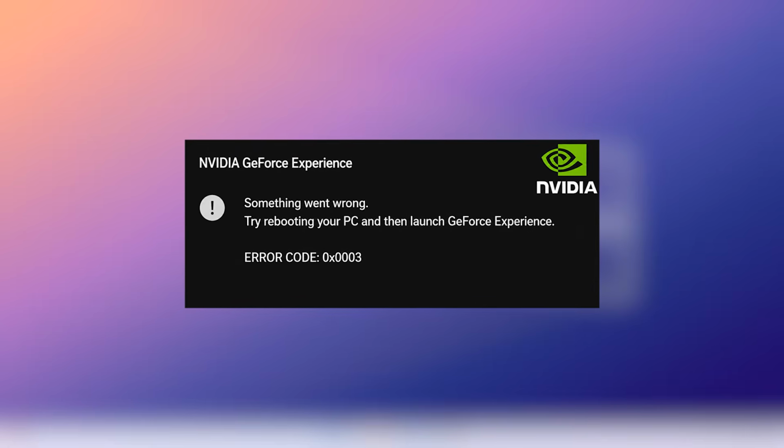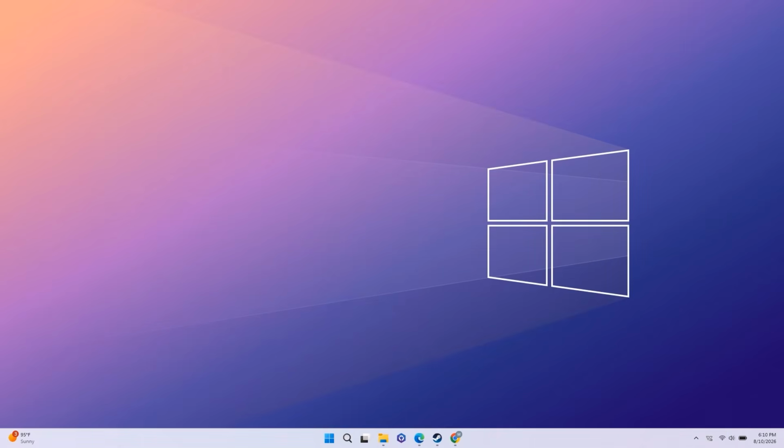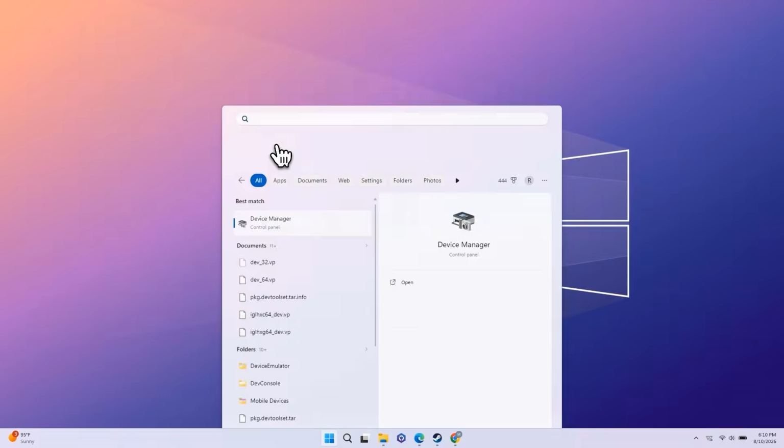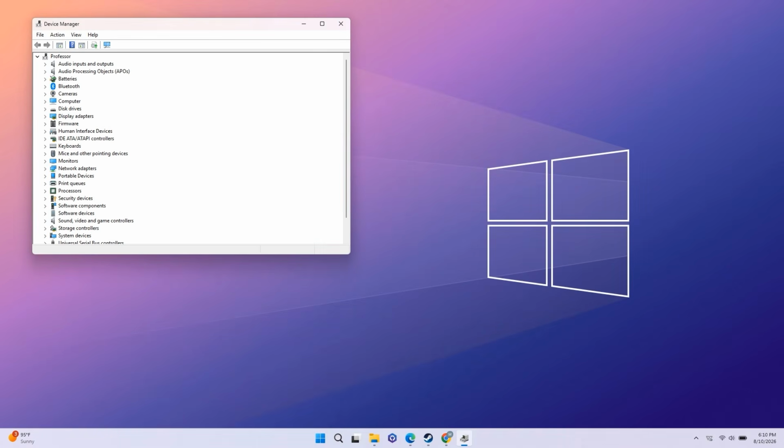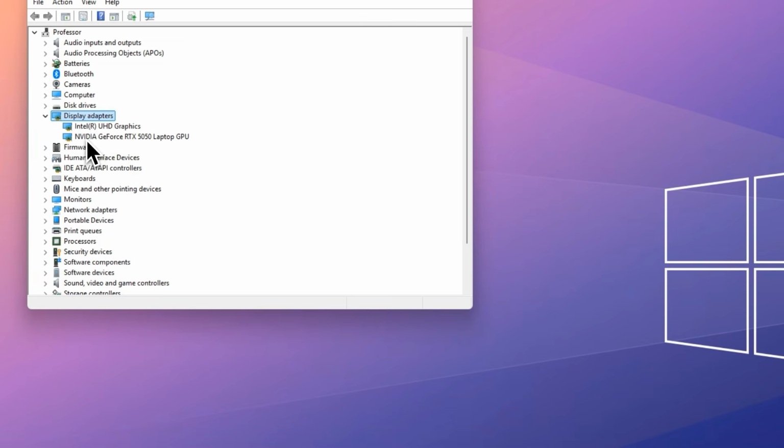Here's how to fix GeForce Experience error code 0x0003. First, open the Start menu and search for Device Manager. Then, open the Device Manager application from the search results. Inside Device Manager, expand the Display Adapter section. You should see your NVIDIA graphics card listed here.